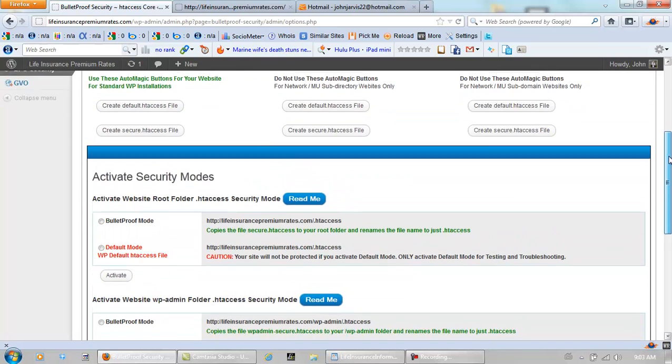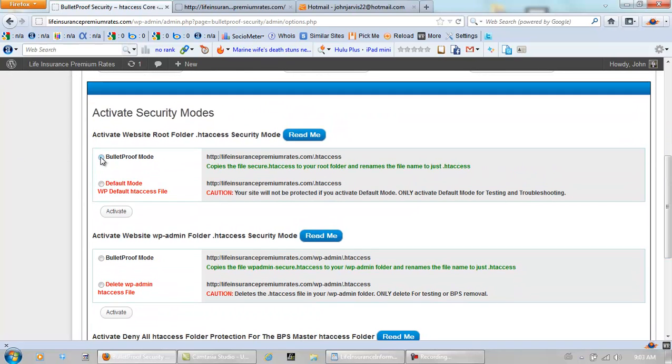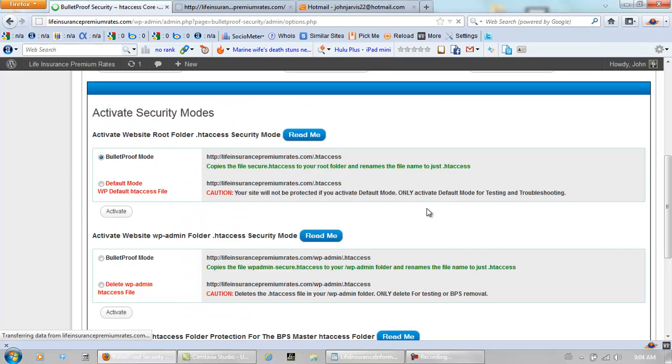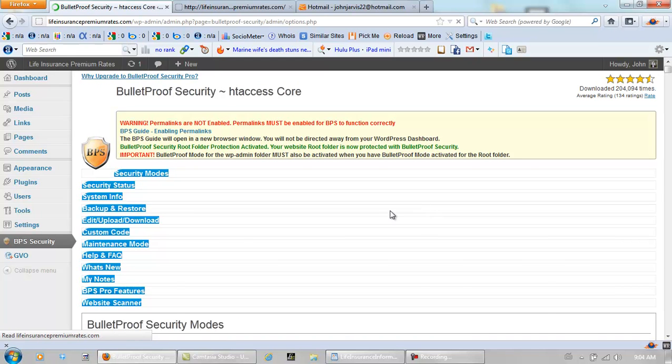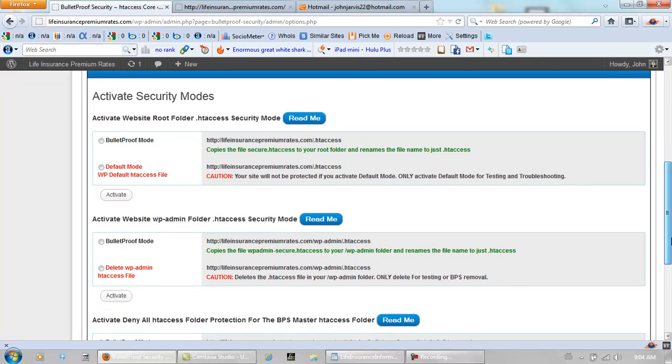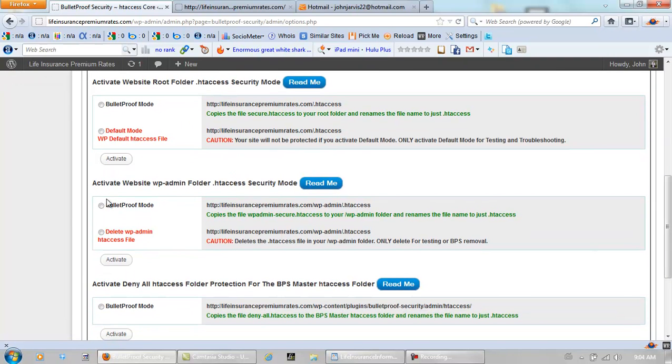Now, we bulletproof the top one. Just click on bulletproof mode, activate it. We do the same thing to the second one. Okay, we did this one. Now this one.